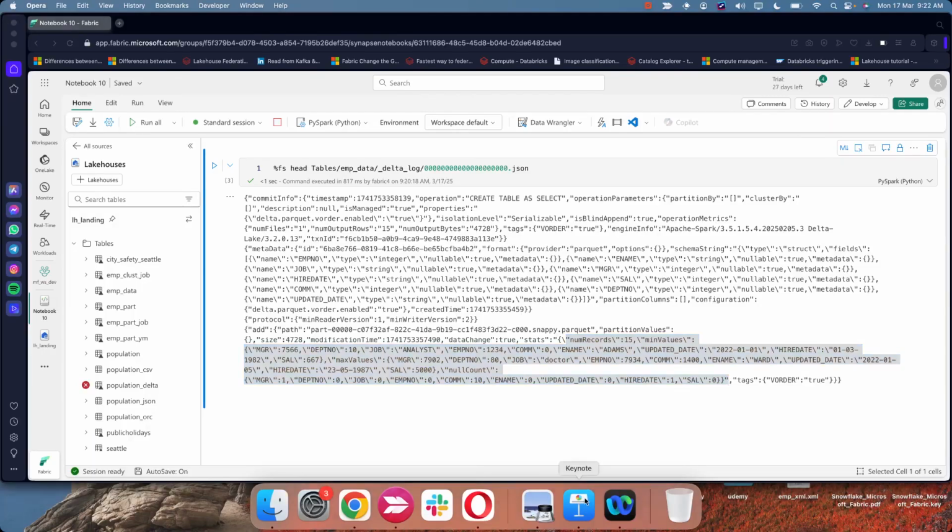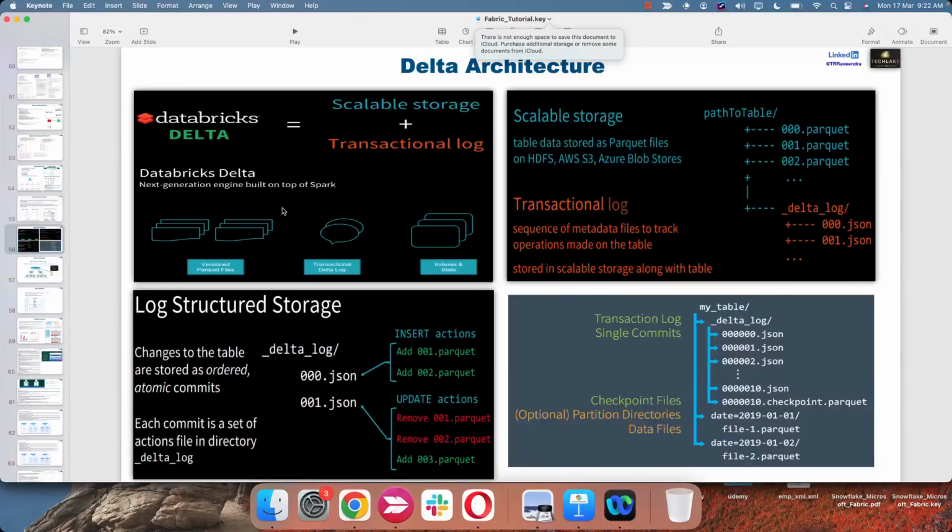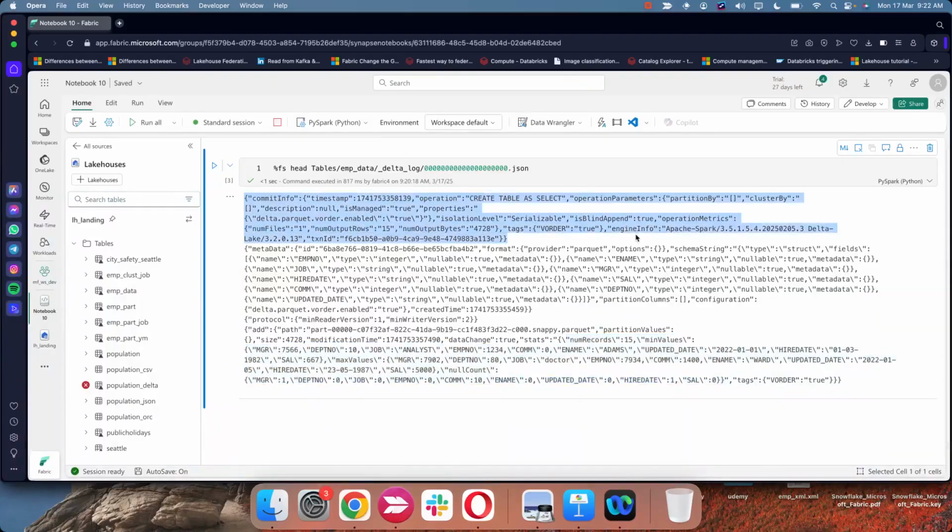So every table, the data will be there in Parquet files. Transaction log and statistics will be there in the JSON files. What is a transaction log? Commit info. The commit info is a transaction log: who created it, when it is created, the timestamp which you can see here, the metadata, transaction protocol, and the statistics.